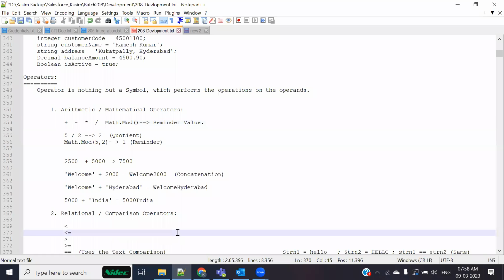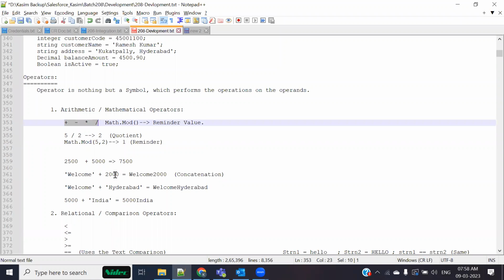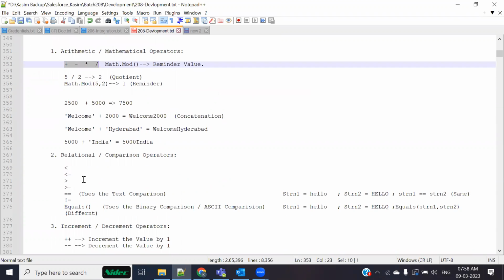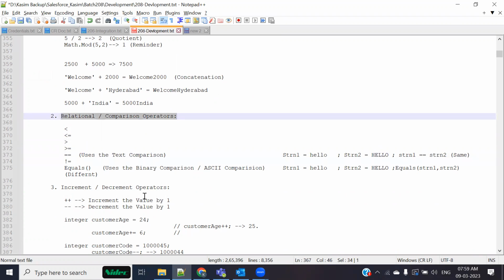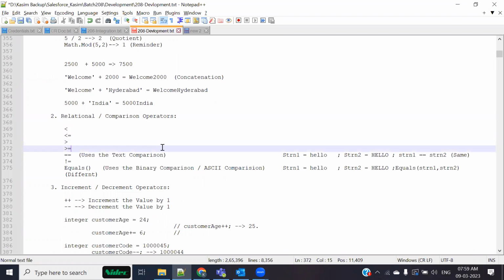asterisk, and then a forward slash. They are called what? They are called arithmetic operators. Accordingly, they perform the operations. Now, less than equals to, greater than equals to, double equals to, not equals to, they are called relational or comparison operators. With this, we can perform certain comparisons between two values.